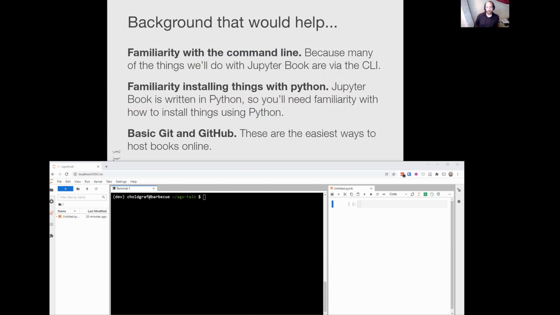So before moving forward, I just wanted to cover a few background things that would be particularly helpful for you to have familiarity with in order to make the most out of this tutorial. First off, you should have some basic familiarity with the command line, because a lot of the things that we do with Jupyter Book are done via the command line. You should have some basic familiarity installing things with the Python open source language. This means using a package manager like pip or conda, because Jupyter Book itself is written in Python. So while Jupyter Book supports any different kernel or language that Jupyter supports, using the tool itself requires a little bit of Python workflows.